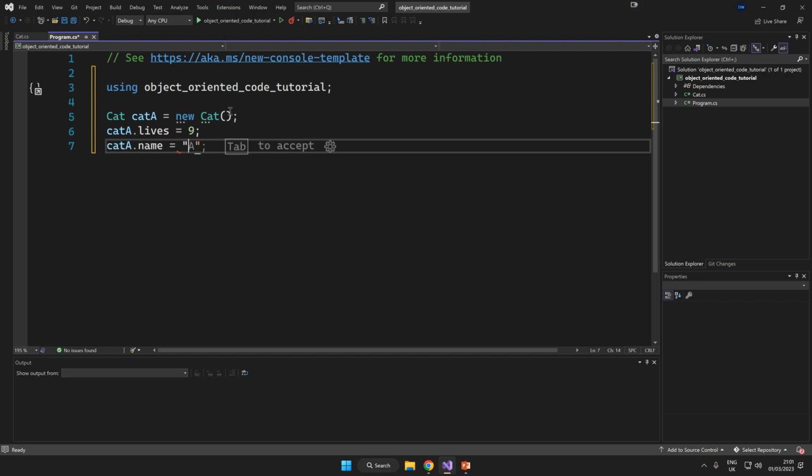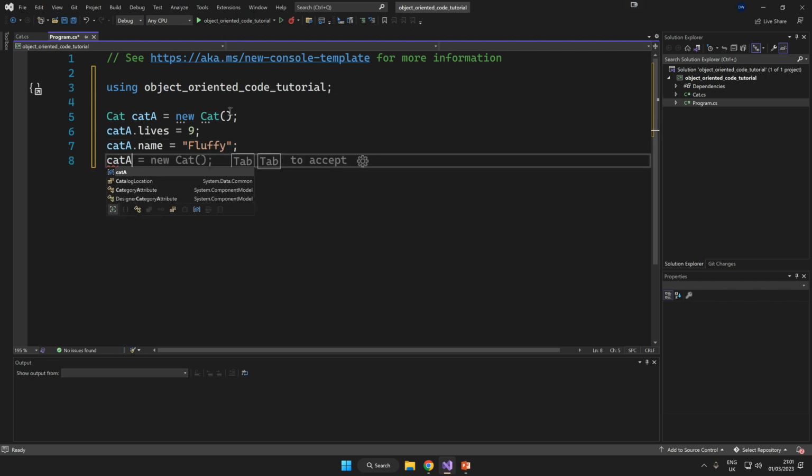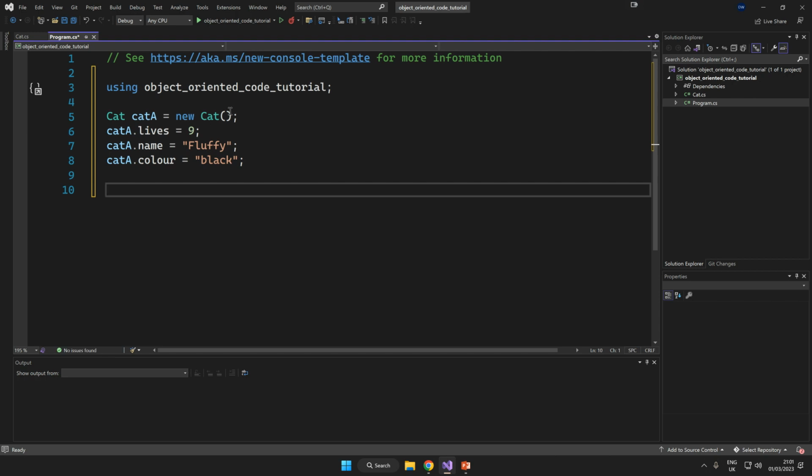Cat A dot name equals Fluffy. Spelling's terrible. And cat A dot, what else is a color? This is going to be a black cat. Okay. Now, because I'm creating objects from a class, I can make as many of these as I want. And they're all going to have the same attributes. They're all going to have the same methods.